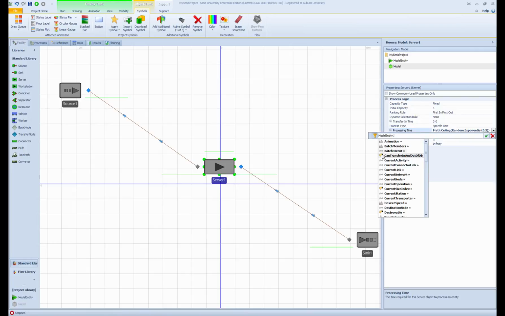Whenever you see this icon that looks like a hand, that means what you see is a property. If you see f of x, that means it's a function. If you see something like this, that means it's a state.